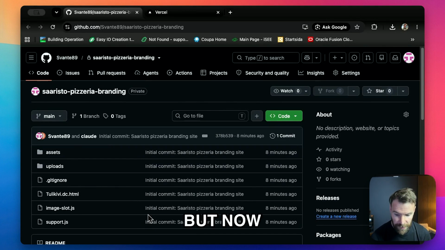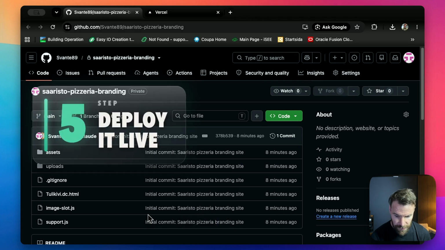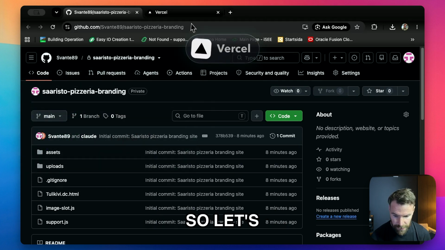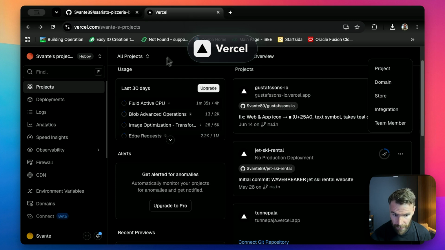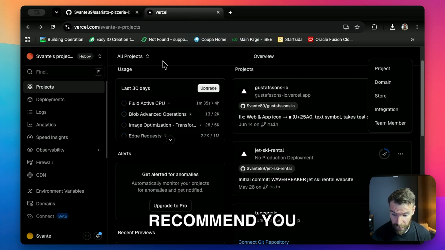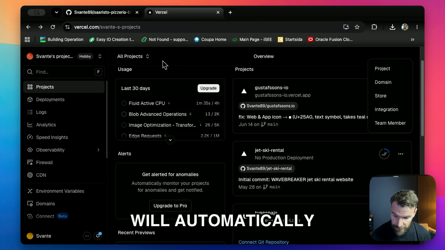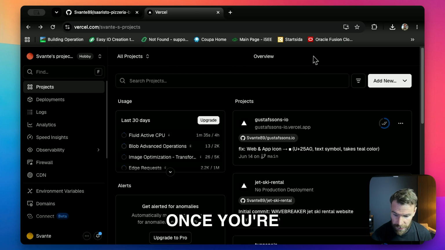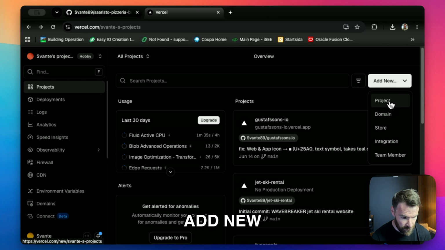That's all good, but now we want to deploy it and put it live on the web. We're going to do that using a platform called Vercel. So let's just head over to vercel.com. If you don't have an account yet, I highly recommend signing up with your GitHub account, as this will automatically link everything together. Once you're logged into Vercel, head over to Projects and click Add New Project.